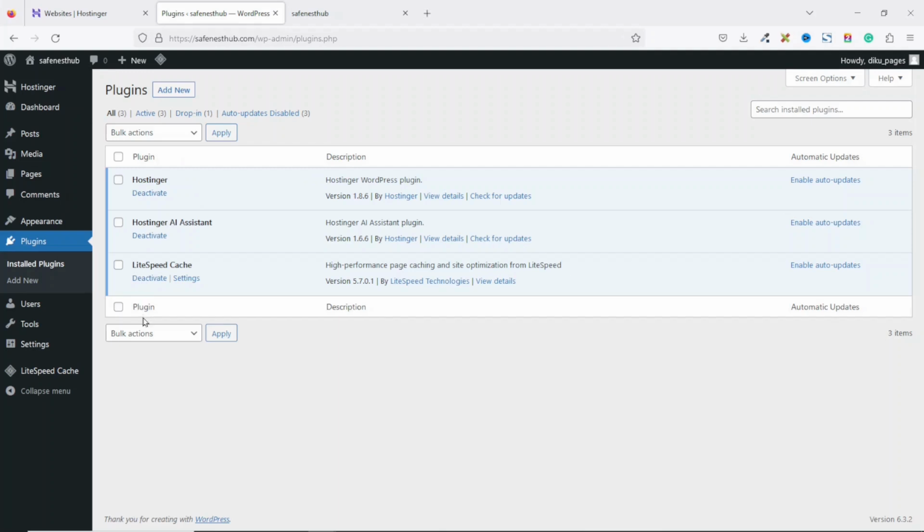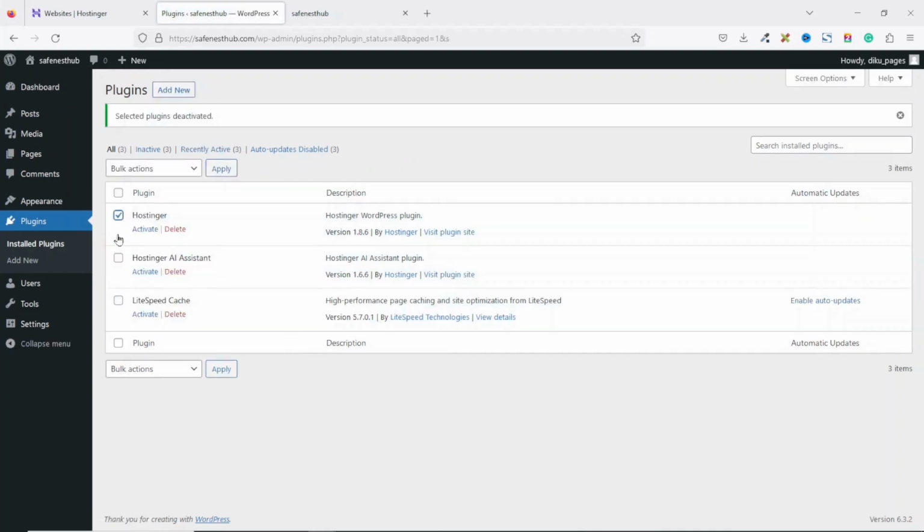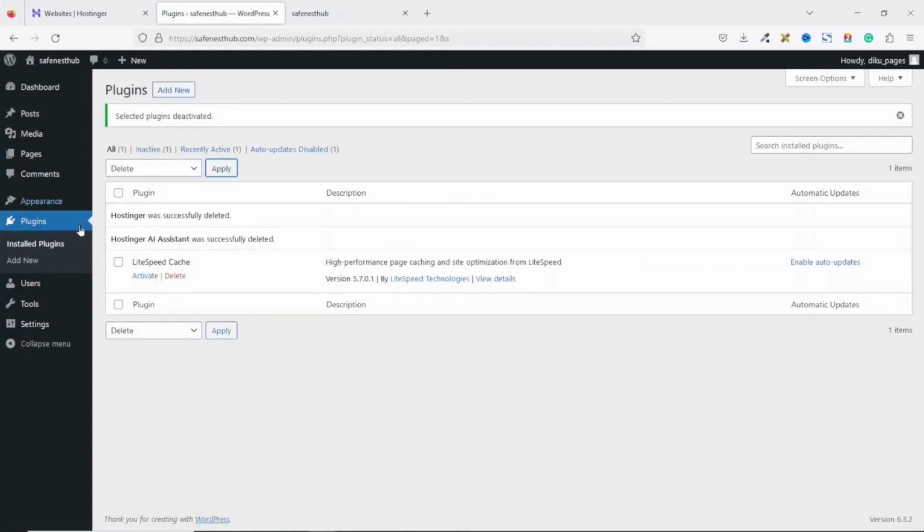We have these 3 plugins which we don't need, so I'll just go ahead and select them. I click on bulk actions. First of all, I'm going to go ahead and deactivate them. Then I click on apply. Next, I select these 2 plugins, except Lightspeed Cache. Then I go over to bulk actions, click on delete, apply, OK, and they are gone.